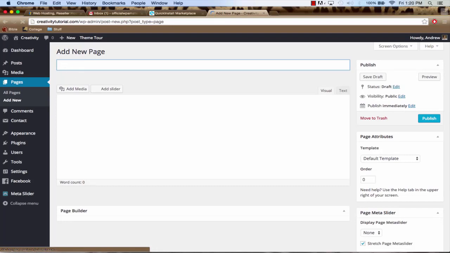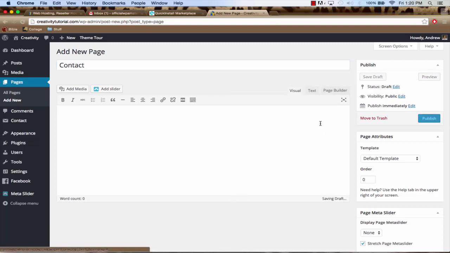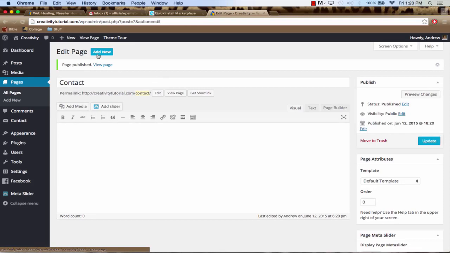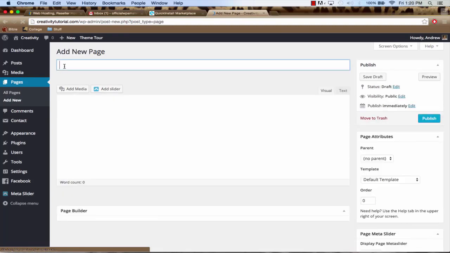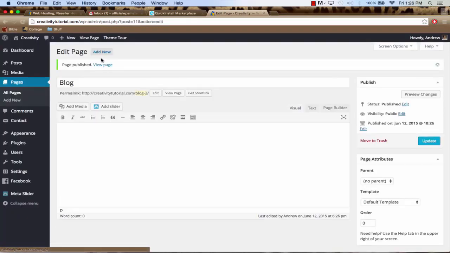The first page we're going to create is going to be called Contact. So type in Contact and then click Publish. After the contact page is created, click Add New to add another page. The next page we're going to be creating is going to be our blog page. So type in blog and click Publish. After this one is done, we're going to click Add New again.